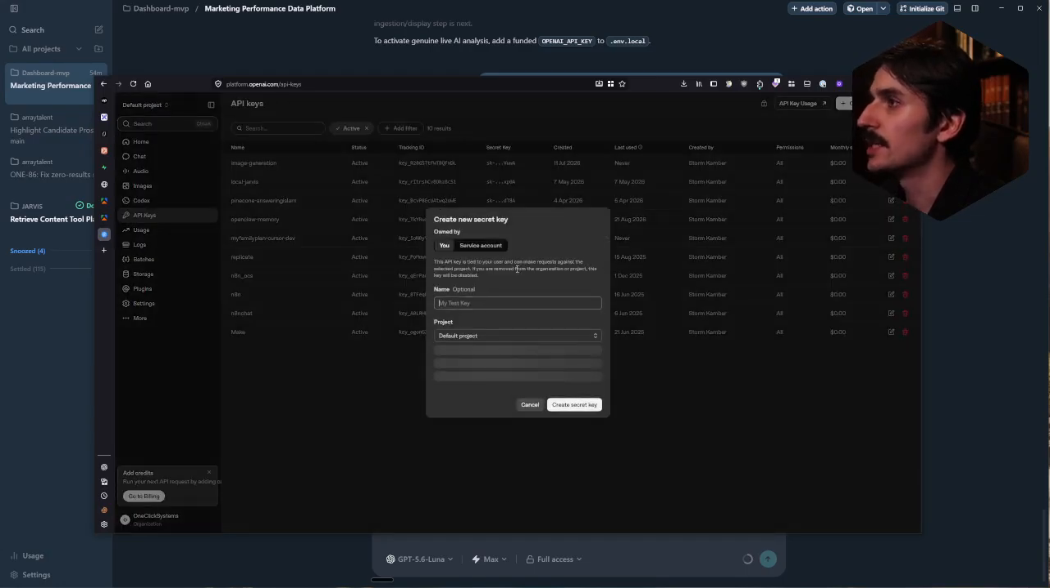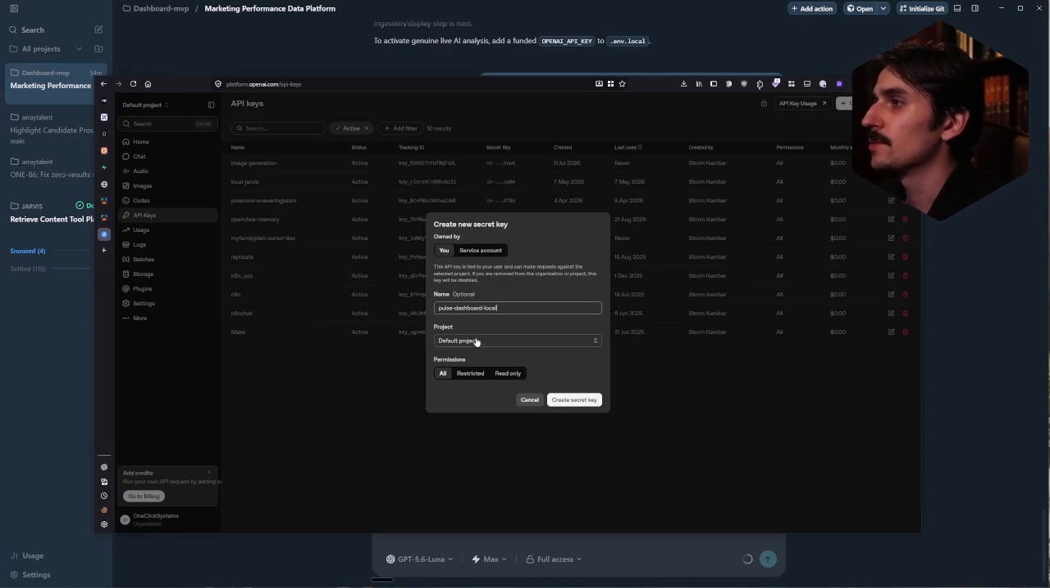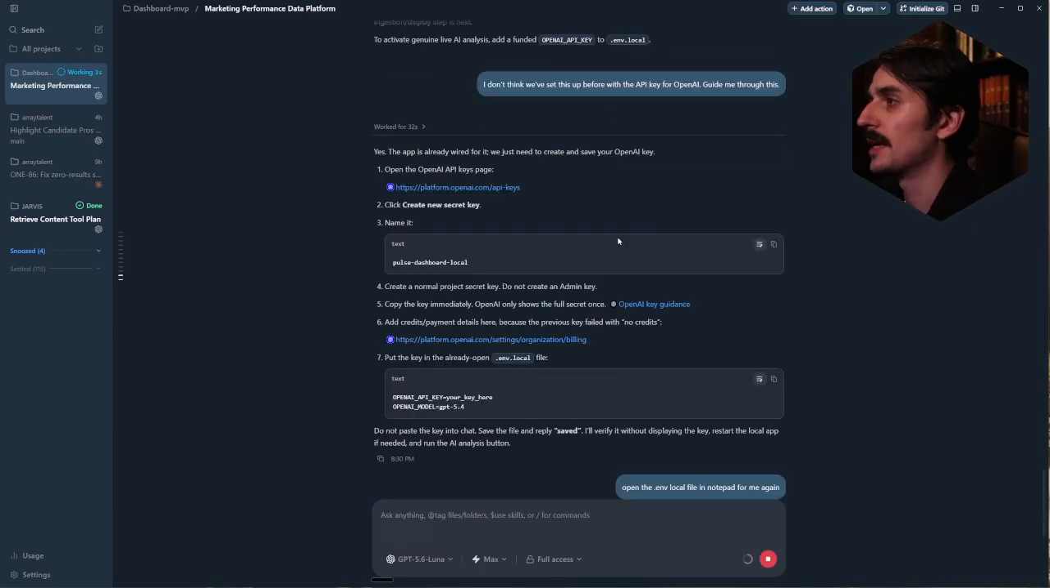We're going to make a new key. We're going to name it what it said: Pulse dashboard local, default project. I'm going to hit create key. I'm going to move it off so you don't see the actual key. And you just do the exact same thing. We go into the env local. I already closed it, so I'm just going to open the .env local file in Notepad again. And I'm going to do the exact same thing.